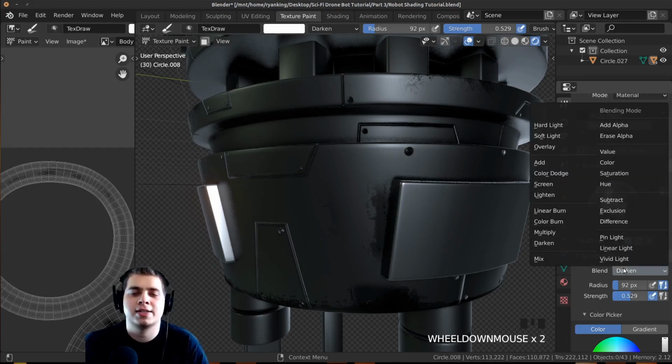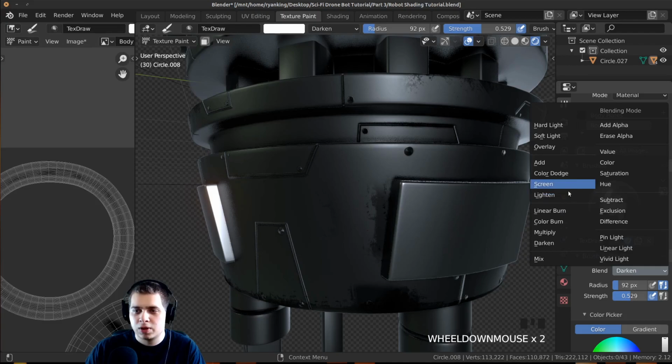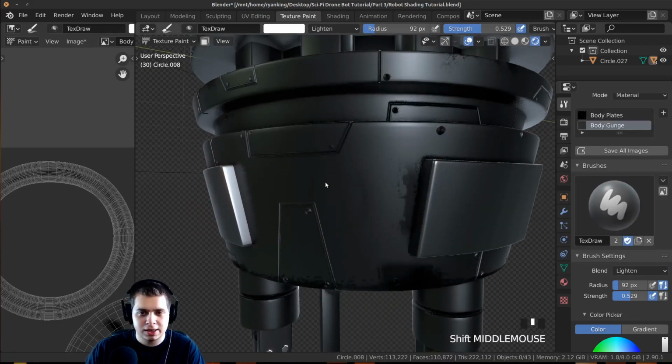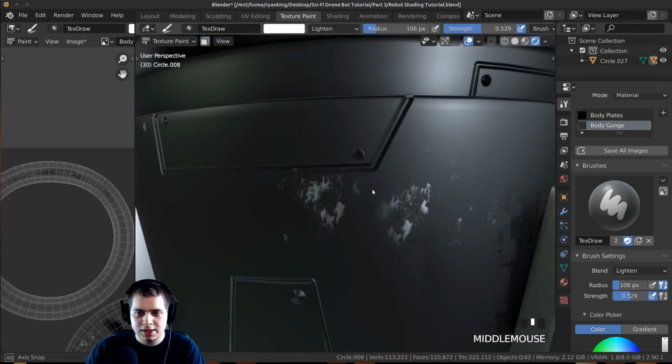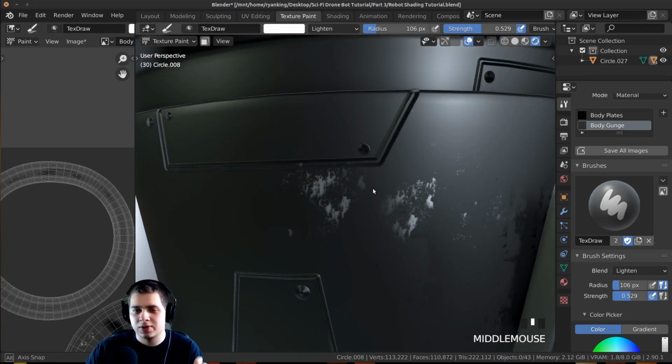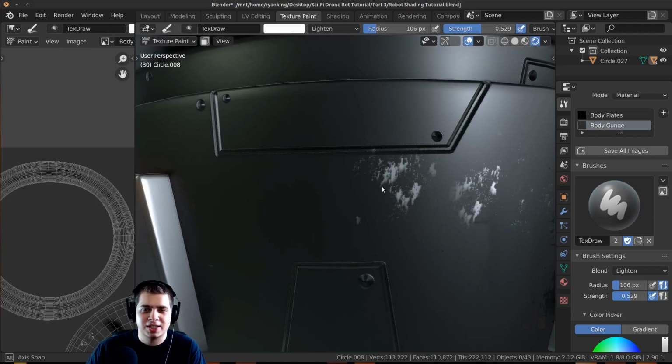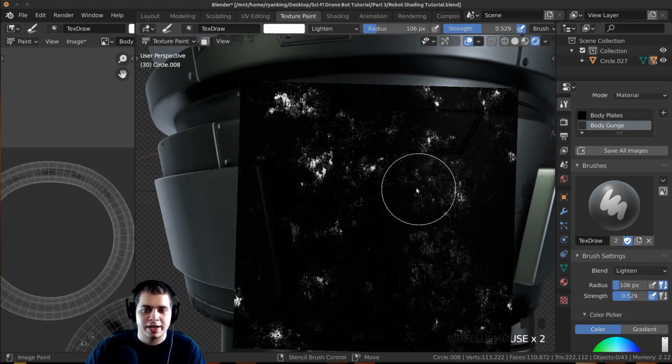This one though, I want to add some little scratches and stuff, like maybe some of the dark paint has been cut off or scratched off or something. So I want to change this one to lighten, and if I change it to lighten and then go and look at some different areas and paint, you can see if I zoom in here, that's what it's doing. So it's making some little scratches and things and making it lighter.